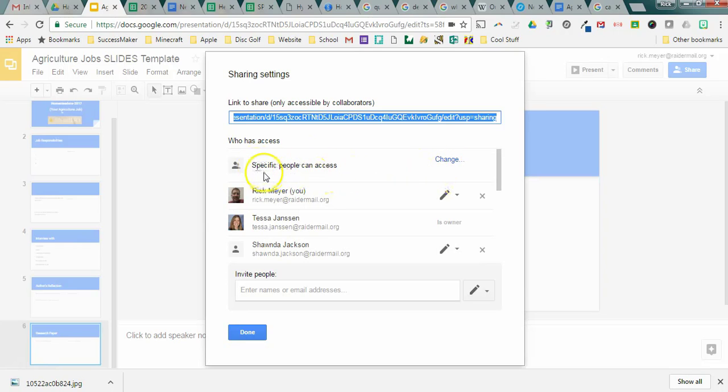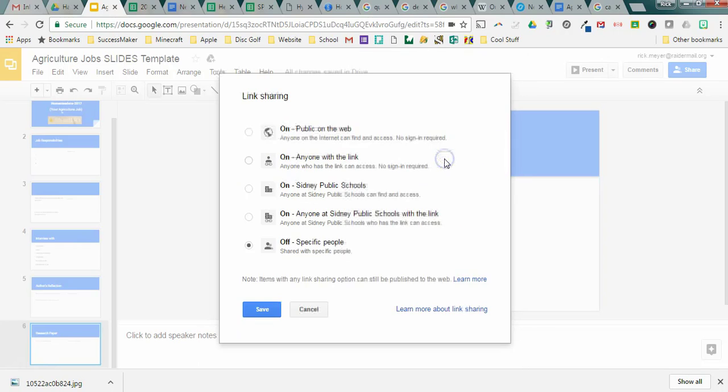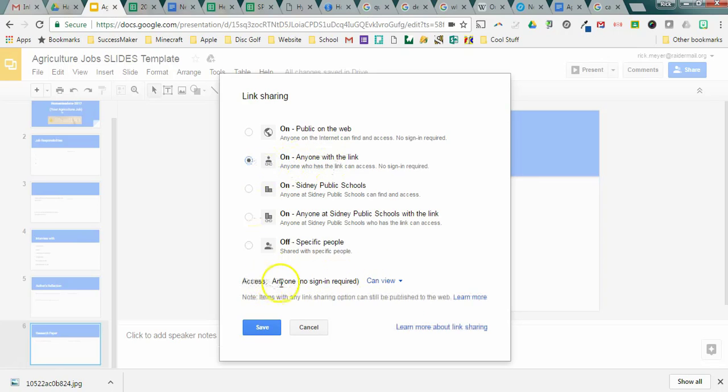So when it says specific people can access, you're going to say change. And what you want to do is make sure it says on, anyone with the link, because you're going to create a link and they need to be able to see that. If you don't have that, you share a link, they're going to get a little message that says you do not have rights to look at this thing. So you have to change the view rights to say on, anyone with a link. And when you do that, it's going to come up here and say anyone, and you're going to leave it as can view. You don't want them to be able to edit. That means they can click on it and they can actually change it. You don't want that. You want them to just be able to view it if they have a link, so they can look at your paper, and that's what you want them to do.